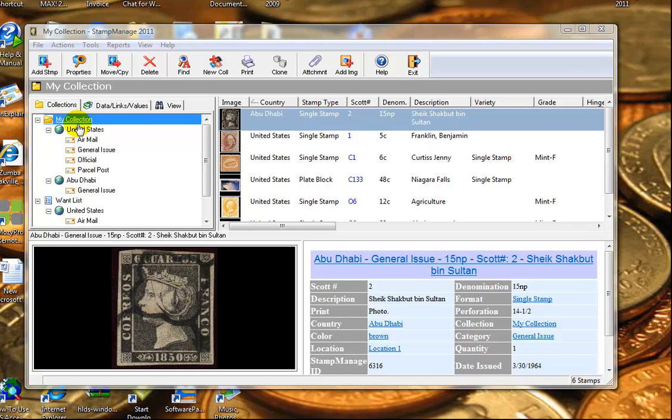In the upper left here we have a collection view, which shows all the collections you have defined. The program ships with a default collection called My Collection, but there's no reason you can't create another collection for another person. For example, if you want to create a collection for your father's stamp collection, you can do that and keep them separate. There's no limitation to how many collections can be added.